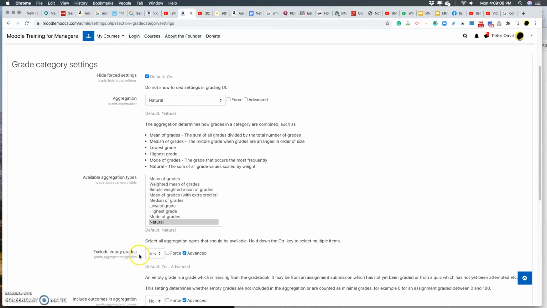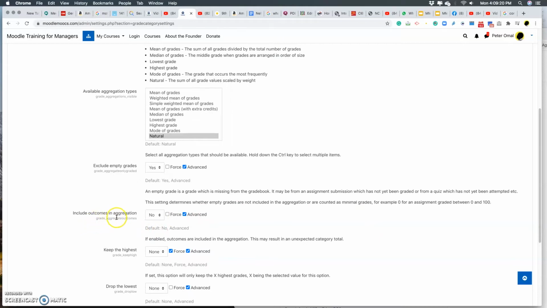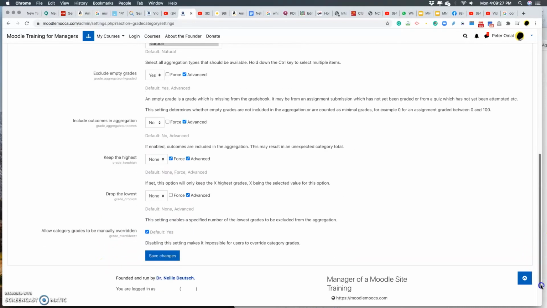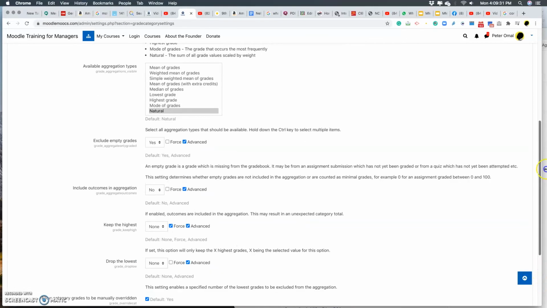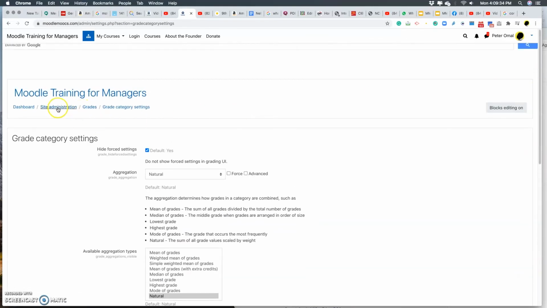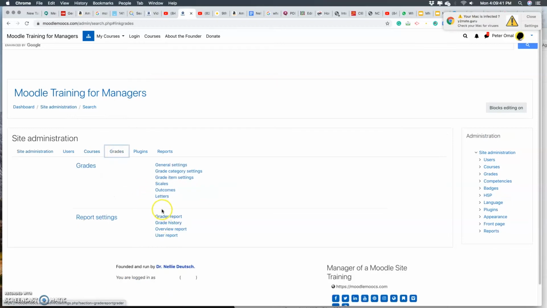Exclude empty grades. Okay. Advanced. Yes, advanced. All right. Include outcomes in aggregation. Keep the highest. So we maintain all these settings and we save it. And we proceed. So the categories for grades we have managed to set.